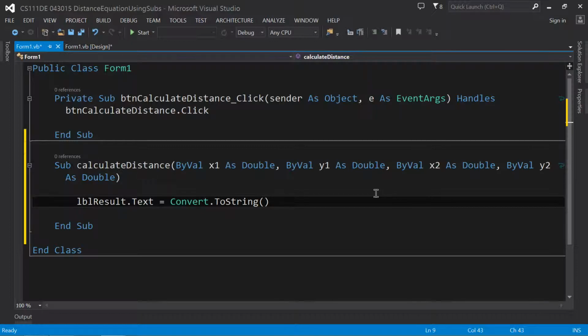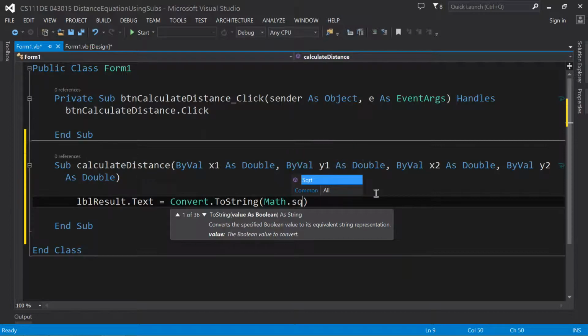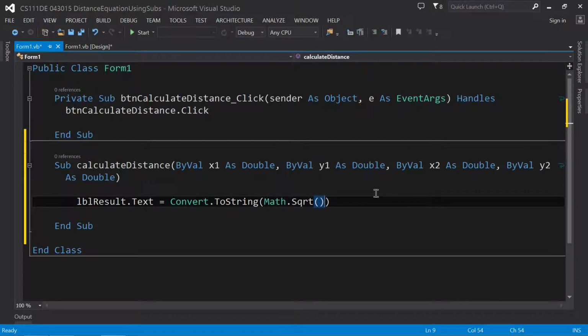Okay, so the mathematical result that we're going to come up with, it's going to convert it to a string, put it into that label. What is the distance equation? As I look up on the board, do you see how the outer equation really is a math.sqrt, open and close parentheses, put my cursor inside there. When I look at the board, I see that it's the square root of, and then everything inside of that square root. So that's why I do this, math.sqrt, with the cursor blinking inside.